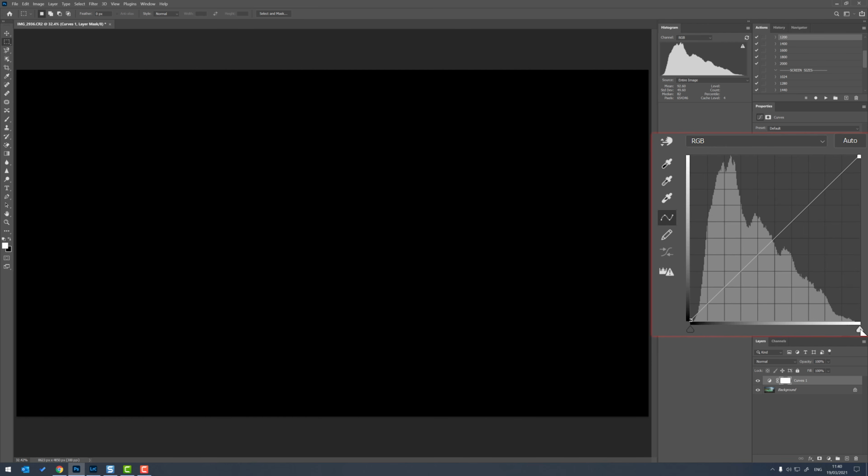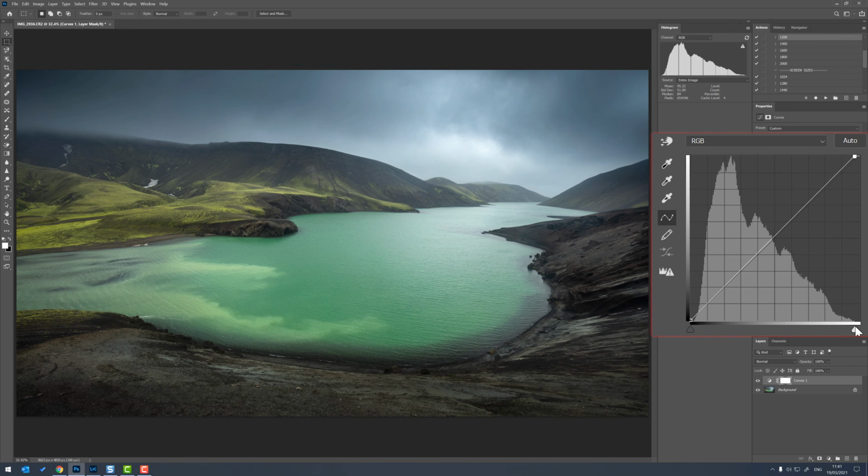So I click on the white slider, hold down the Alt key and move it off to the left until clipping starts to occur. And then I just dial it back until that disappears. And I might even locally mask out that bright area of sky there. But that's something for another video. I don't want to get into masking now.